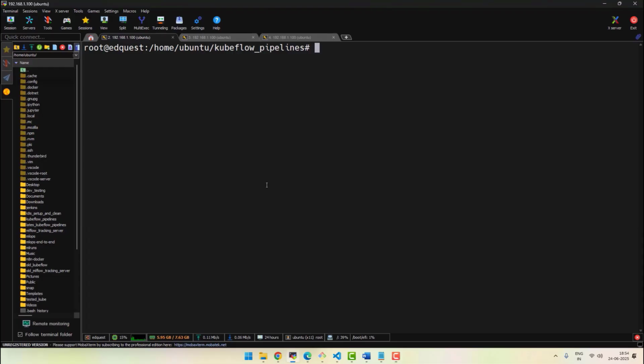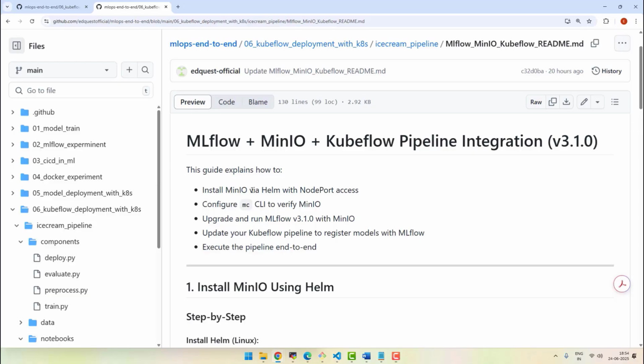This is the MobaXterm terminal where I logged in to my machine, and the first step is to install MinIO via Helm. Our next step will be to configure MC CLI to verify MinIO. Next step is to upgrade and run MLflow v3.1.0. Maybe in our previous sessions we installed MLflow version 2.x. After that we will update the Kubeflow pipeline to register the models with MLflow, and at the end we will execute the pipeline end to end, from model training to model deployment. So coming to the first point, install MinIO using Helm.